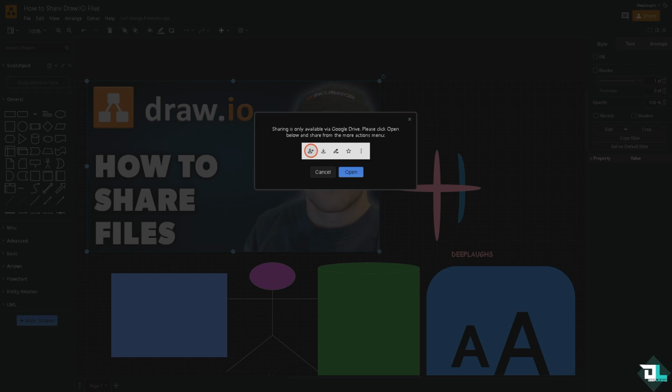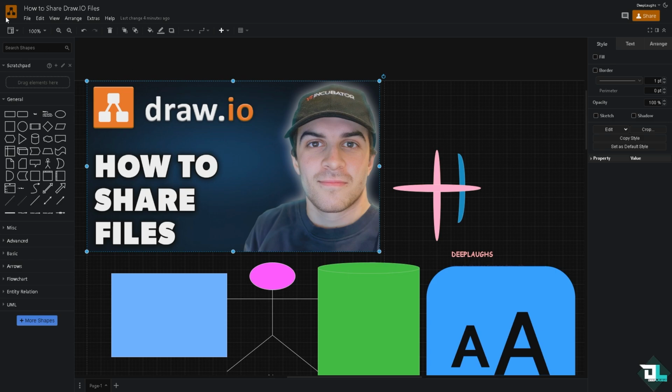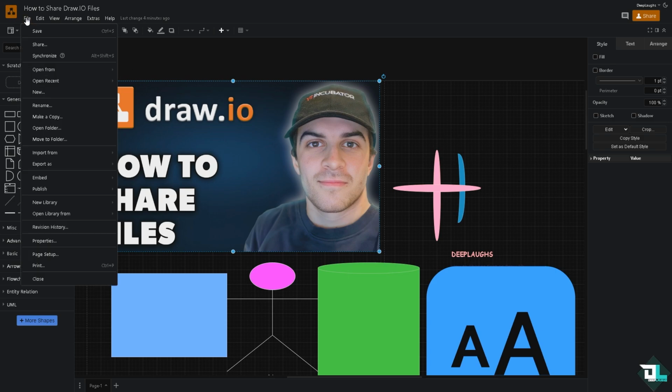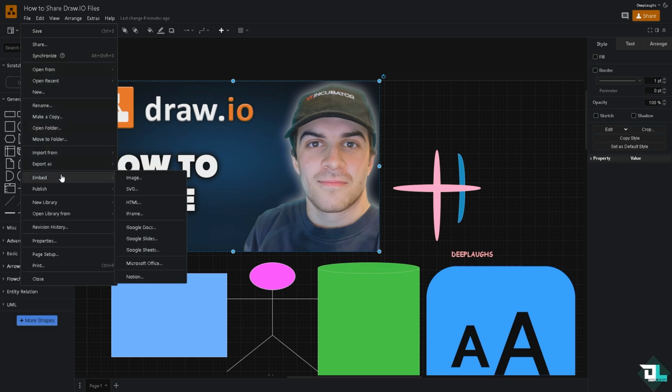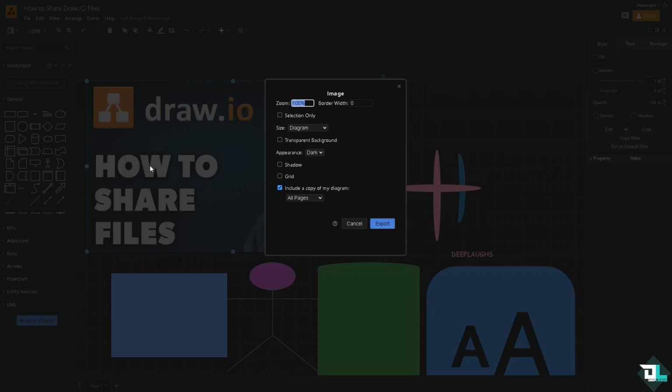Now, if you don't have any Google Drive account, don't worry, because we can share via the export option. How? Click the export as. For example, you can choose from any of the following file formats: PNG, JPEG, WebP, SVG, PDF, VSDX, HTML, and a lot more. For example, we're going to be choosing the PNG as a file format.